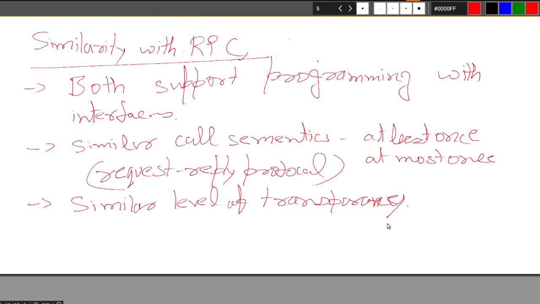Now we can see some differences, which are the added advantages of this particular RMI.